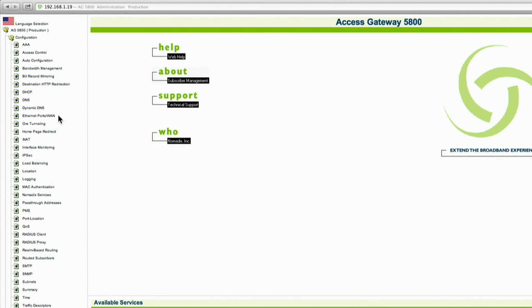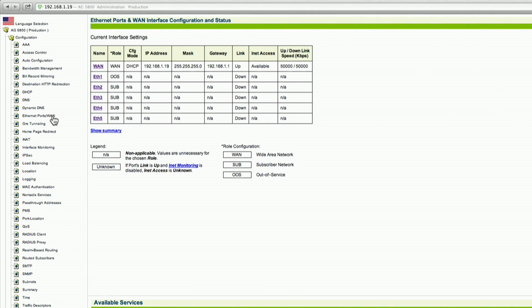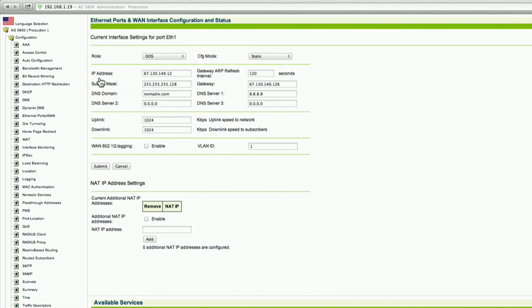You want to select the Ethernet ports /WAN menu item. For this example, we will be configuring ETH1 so that we do not lose connection to the Pneumatics device on the interface that we are managing. So you will click on the interface name that you want to manage.